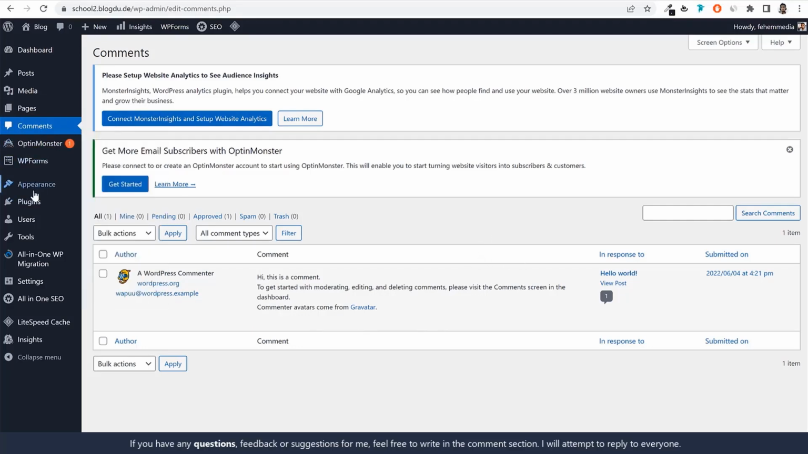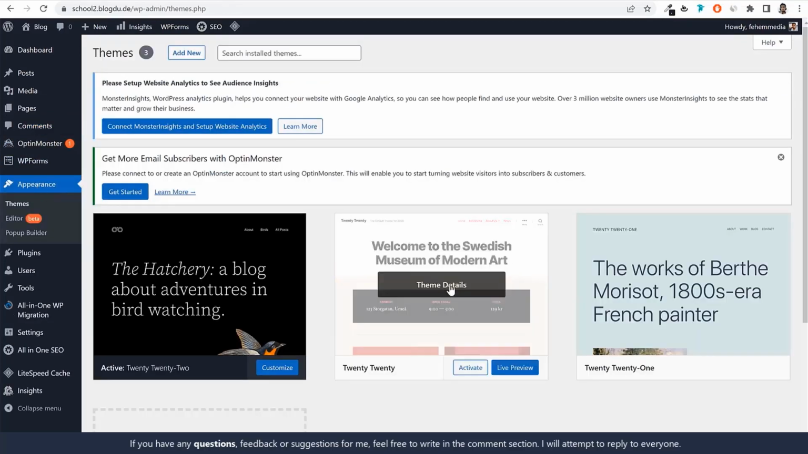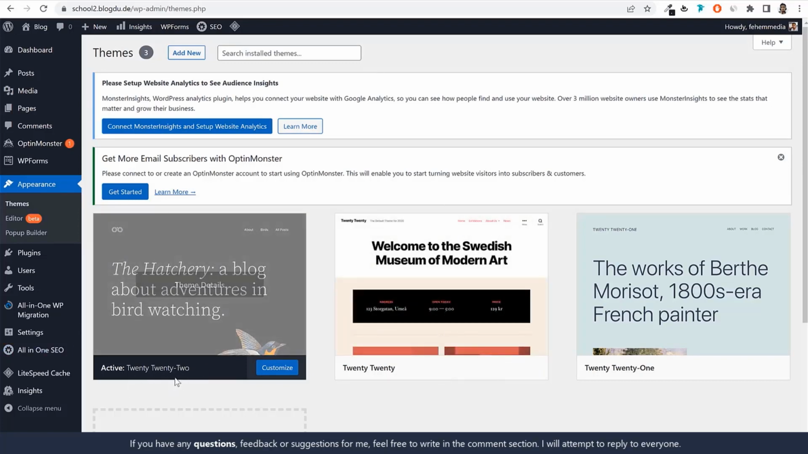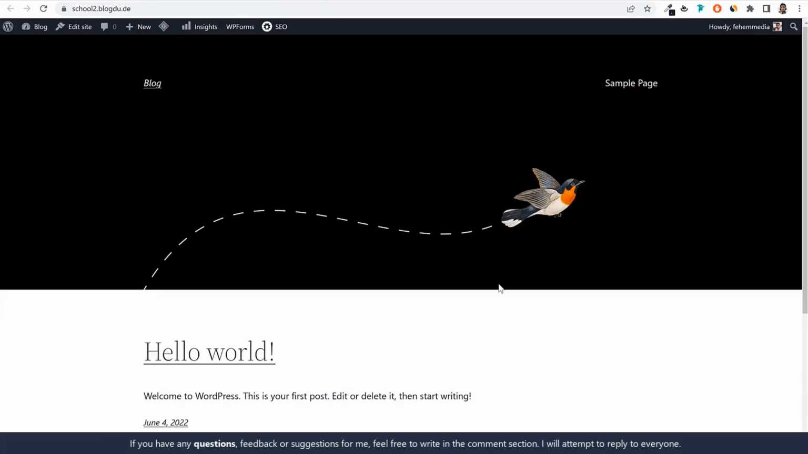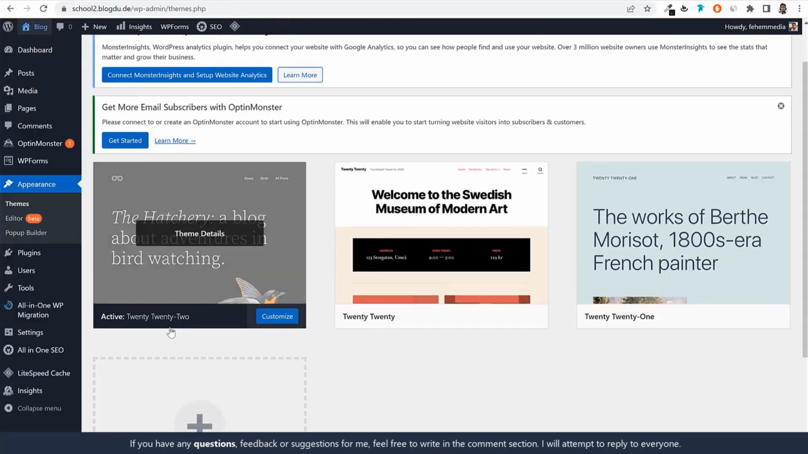Now leave all the other options, click on appearance. Under appearance, you will see a few themes already installed for you, and one of them will automatically be activated. In this case, the 2022 theme is activated. If you open your website in a new tab, you will see this is how your website is looking right now. This layout and appearance design of your website is because of this theme, the 2022 theme.